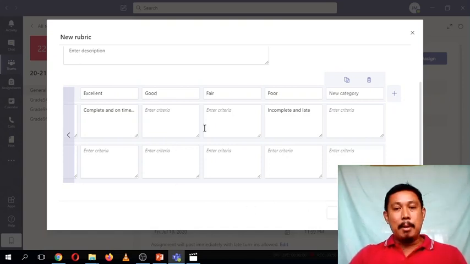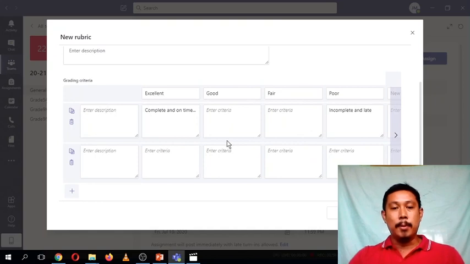Alam naman natin kung paano gawin ito. We are all teachers. Alam natin kung ano yung purpose ng rubrics. My suggestion is I want you teachers to always put something doon sa description ng rubric, kasi nakikita ito ng bata doon sa kanilang assignment, para at least alam nila yung ating criteria kung paano natin sila bibigyan ng grades. So malalaman nila yon.